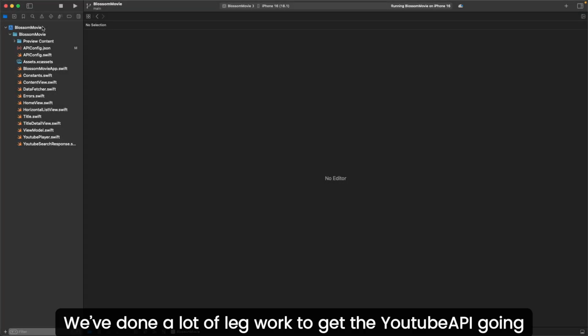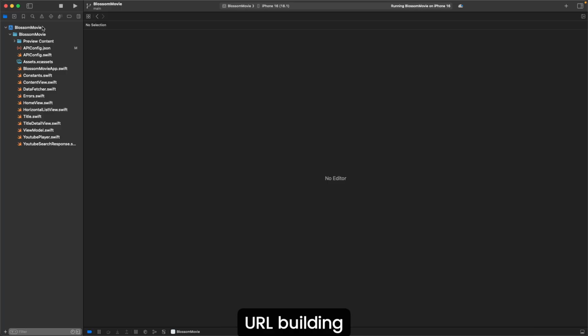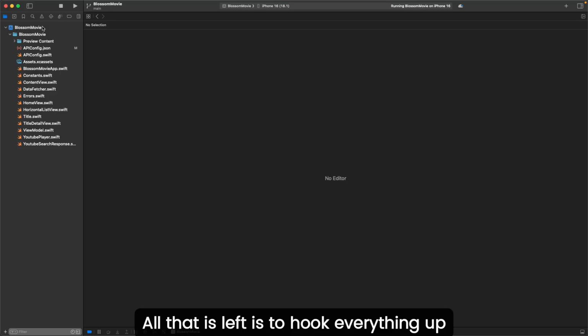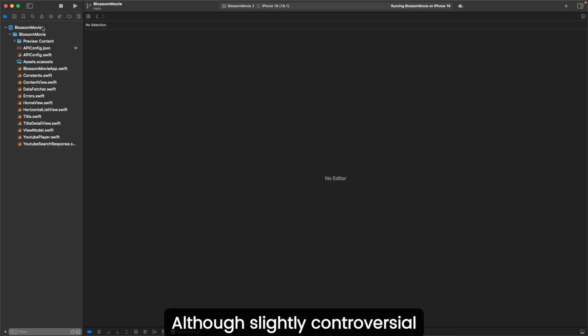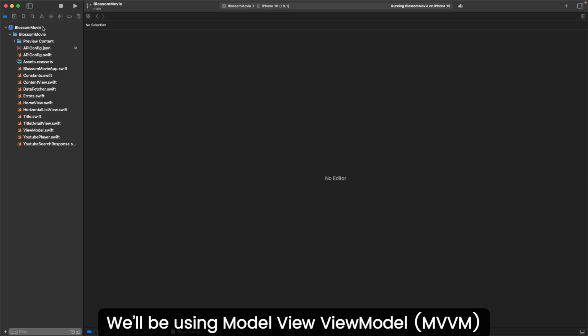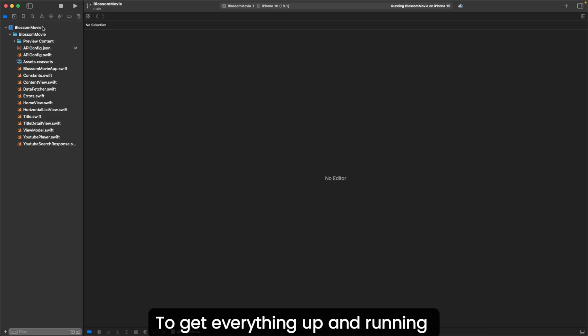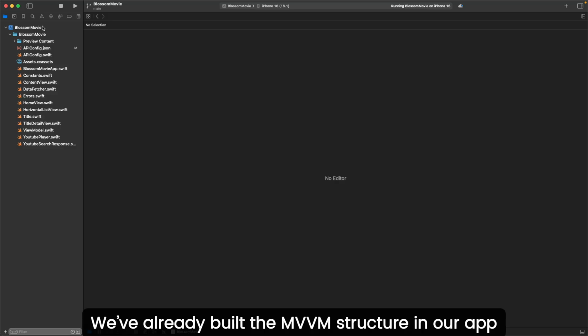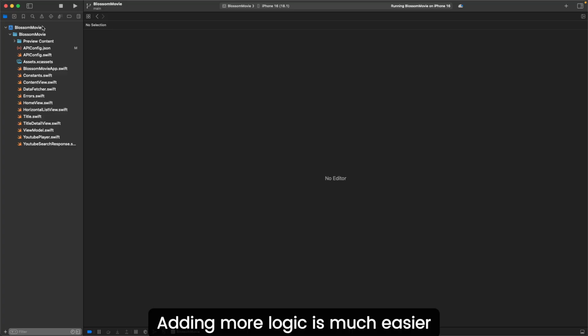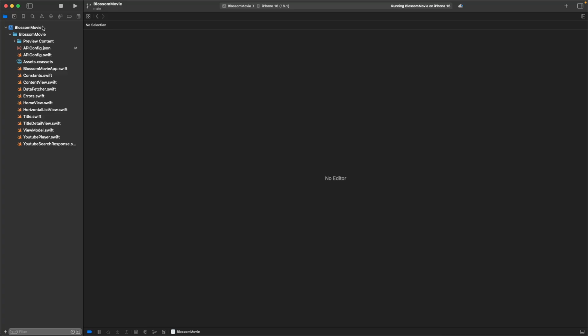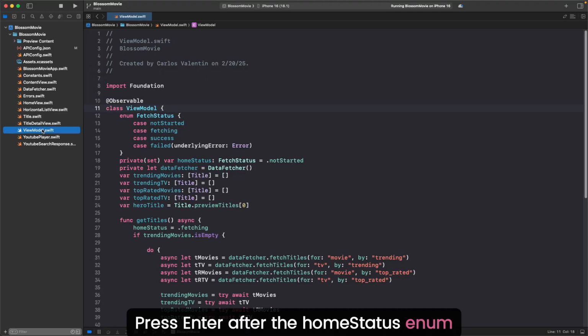Good job with this. In our app so far, we've done a lot of legwork to get the YouTube API going. After modeling, URL building, and parsing, all that is left is to hook everything up. Although slightly controversial, we'll be using Model, View, ViewModel to get everything up and running. Lucky for us, we've already built the MVVM structure in our app. That was the hard part. Adding more logic is much easier. Open ViewModel.swift. Press enter after the HomeStatus enum.